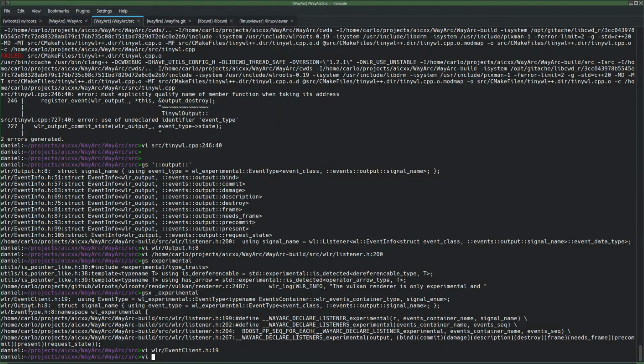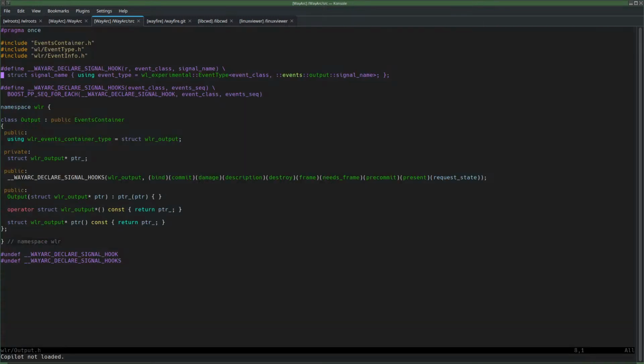And then we have this one. Yeah, oh, this file must be generated. We get many files now. One for each events container.